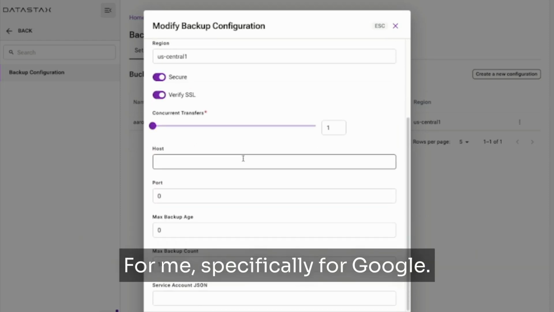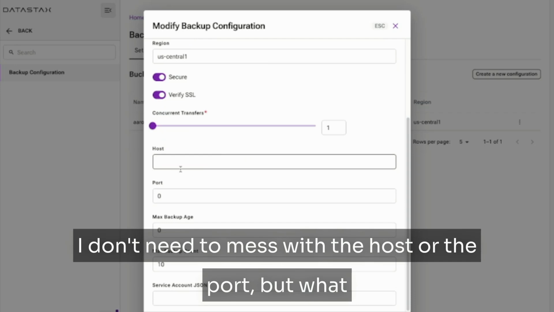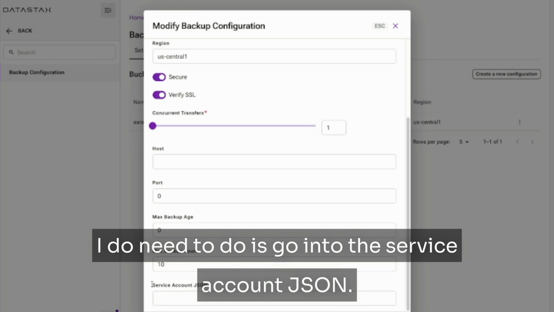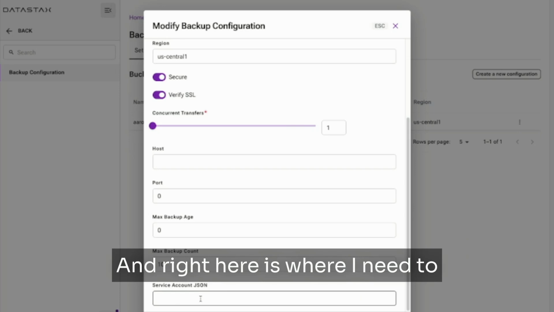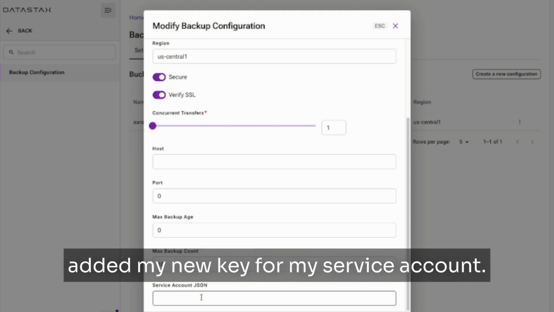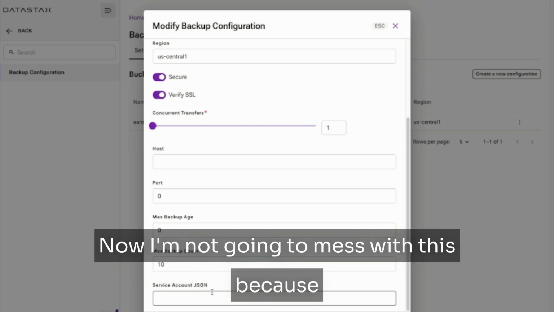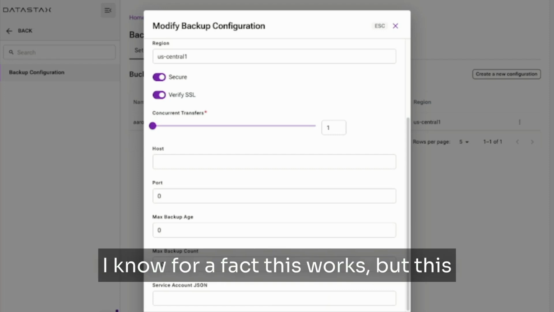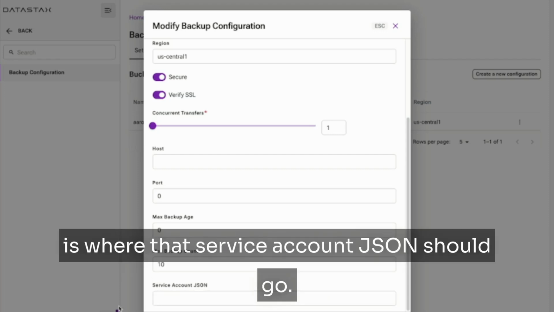For me specifically, for Google, I don't need to mess with the host or the port. But what I do need to do is go into this service account JSON, and right here is where I need to paste that JSON that I copied when I added my new key for my service account. So make sure that goes in here. Now, I'm not going to mess with this because I know for a fact this works, but this is where that service account JSON should go.